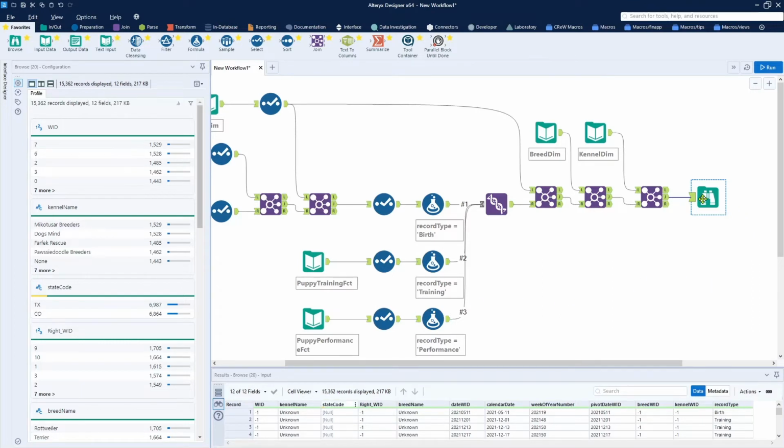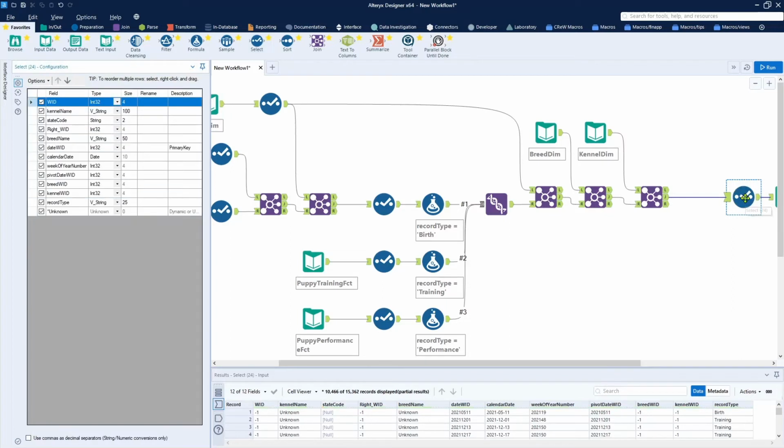What I want to do finally is to go ahead and clean this up. Clean it up with a select. Get things in the order that I want to have to go forward with processing the data. Drop the select over here. And I do not need the warehouse ID. I like having the breed name at the top. So let's go ahead and move the breed name up.